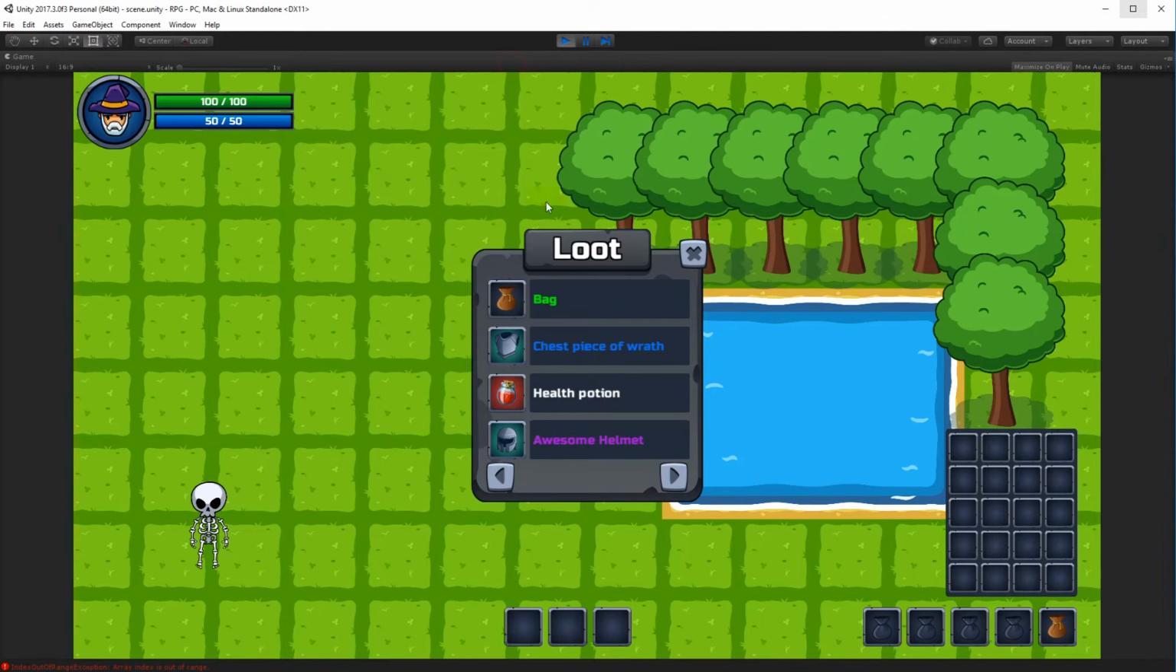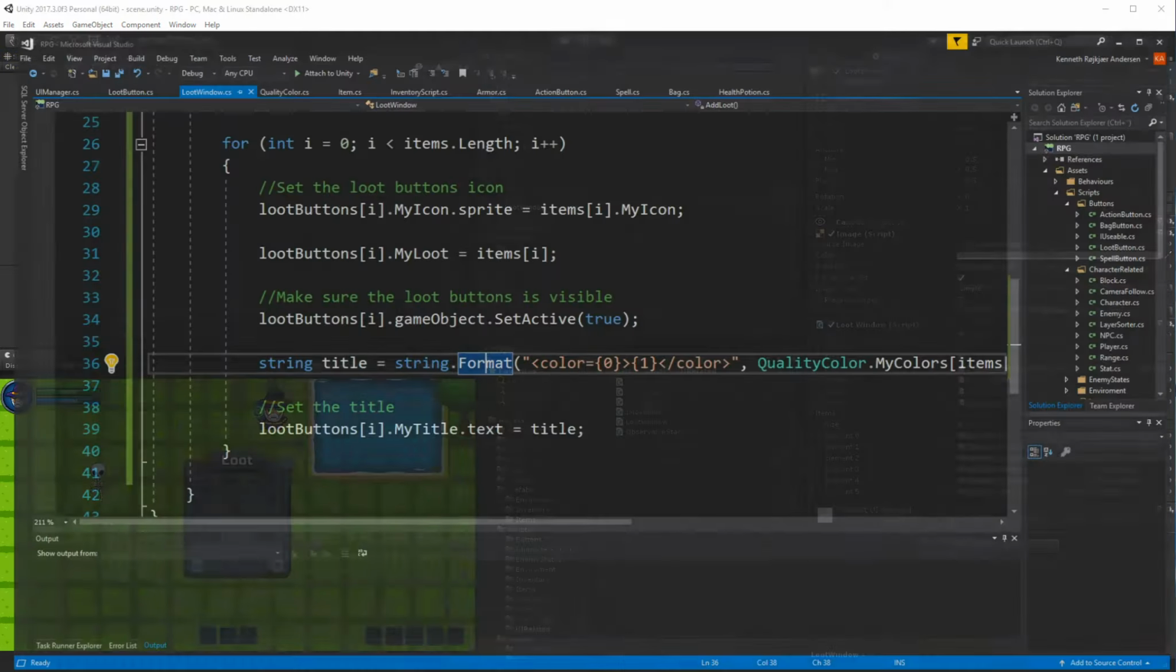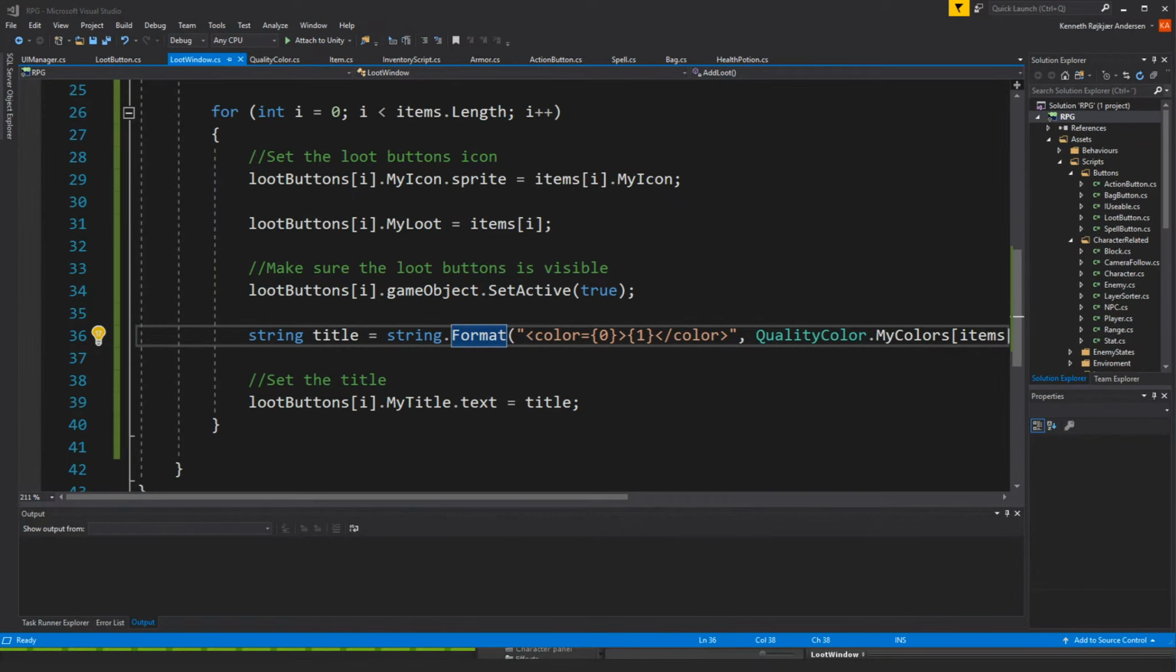And that's because we're trying to spawn all the items we have. But in our loot window, we have 6 items and we only have room for 4. So there are 2 extra items, which is the shoulders and the sword. So we need to make sure that these 2 items get put on the next page. And to do that, we will have to create a new function for setting or creating pages.